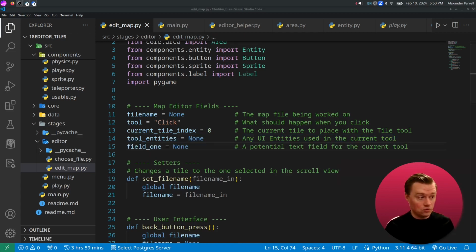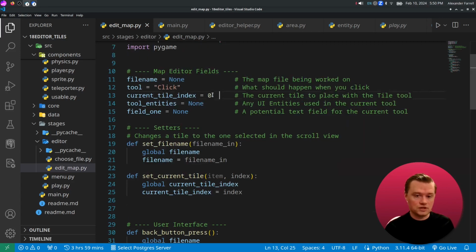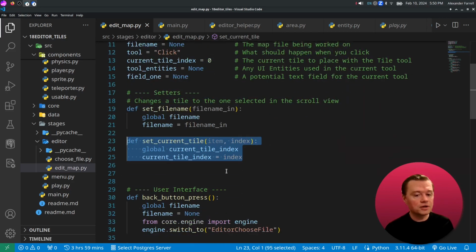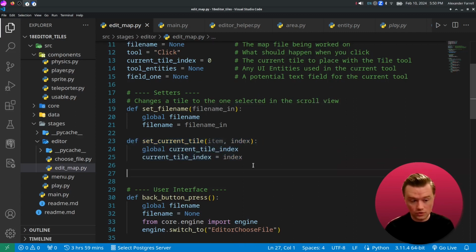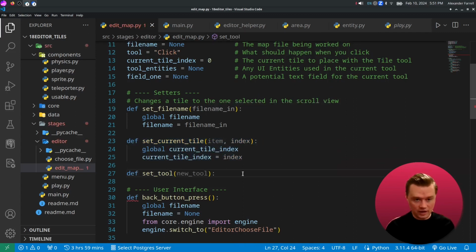And one last thing, we're going to have a text input that we can use with any one of these tools. It'll just be named field 1, and each one of the tools might have different text fields that they might use. This will be important later. Because we have a tile index here, we also need to have a setter here. This will work with our scroll view that we're going to do later. We're also going to have a set tool, which will do the same here, but we'll also deal with the state changes that happen with setting a new tool.